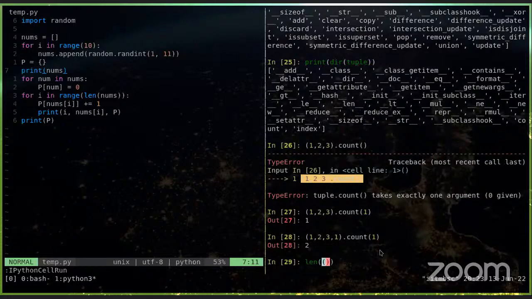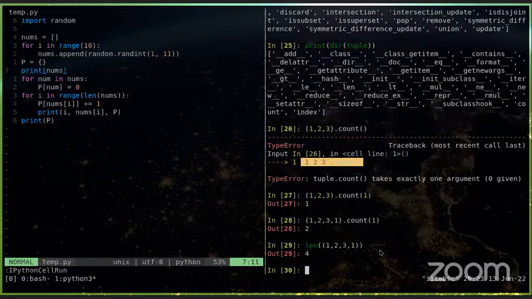Sir, which IDE is this? The editor I am using? Yes, sir. It is Vim. It is called Vim.